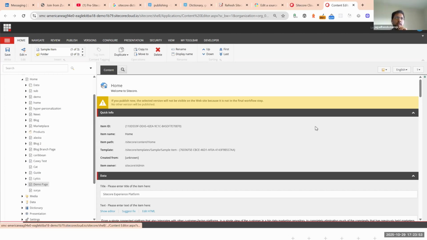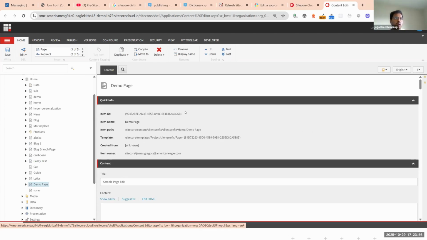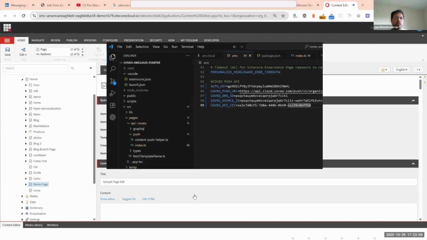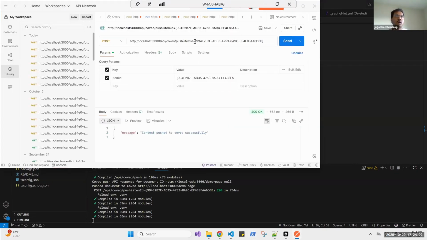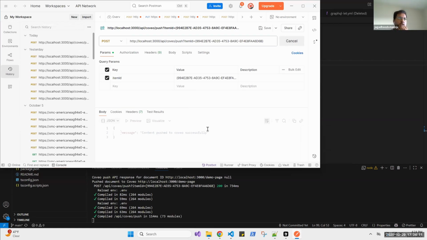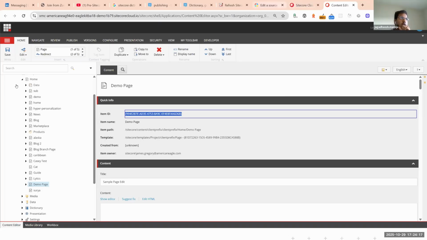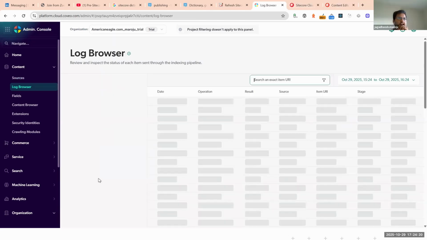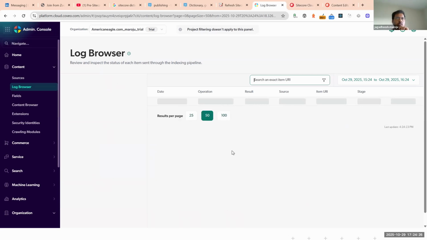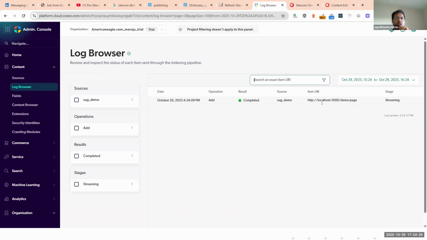Okay. So my Next.js app is actually talking to this instance. Let me copy this ID, and in Postman I'll just put in this item ID and say send. It says message content push to Coveo. Let's go back to our Coveo logs. We should see that particular item coming in the logs. There you go. It started the page streaming. It could take a couple of minutes to get that document to Coveo.